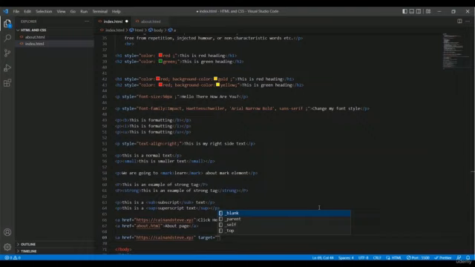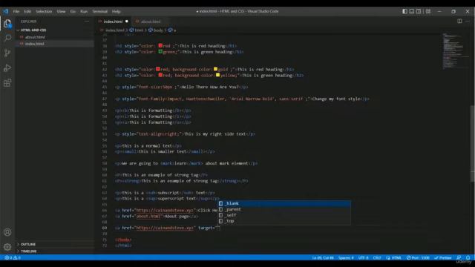When I place target in here, four things appear: blank, parent, self, and top. If you want to open your destination URL or website in another tab, you have to use the blank option. I'm selecting this blank, or you can just type it, and you have to put an underscore before the blank text. So I am just selecting this one, and you can take a look.